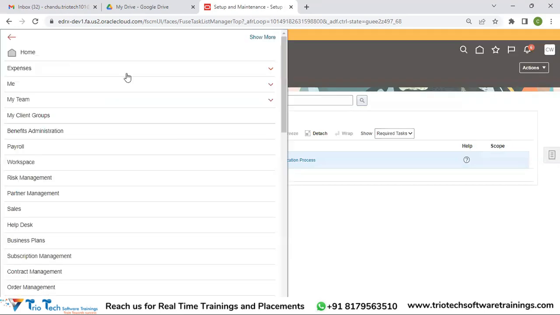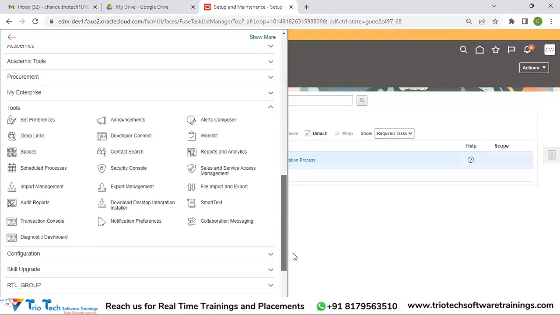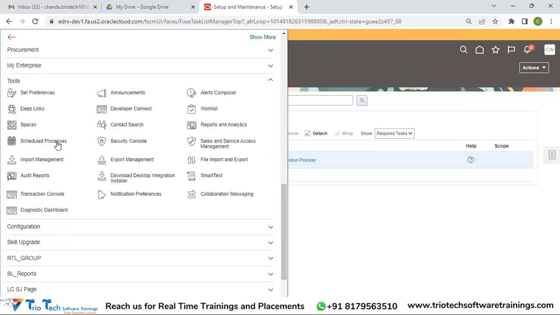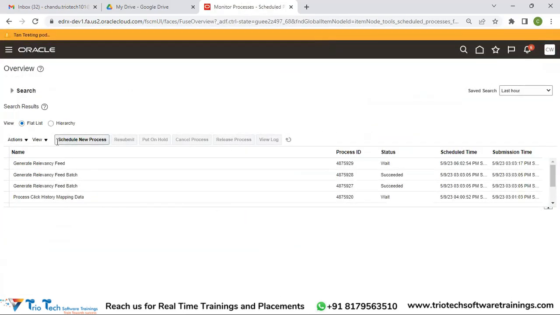So in the navigator, you go to tools. In the tools, there is something called scheduled process. Now scheduled process is something that you will see more frequently during our training program, because this is the place where generally you run all kinds of programs, as in you want to run a report or a particular process. For all kinds of programs you want to run, you generally run them from the scheduled process. This is the place.